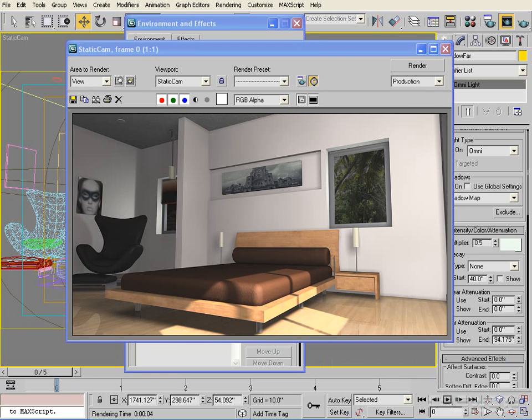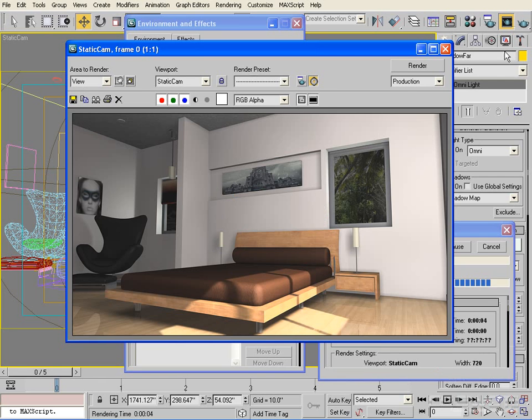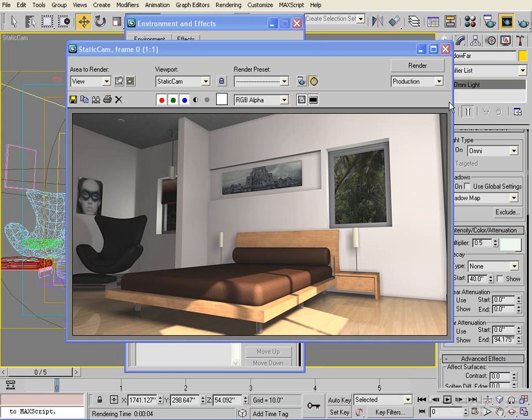That brings it up a little bit, and we're getting this nice sort of falloff on these exposed areas. Could probably bring up a little bit of exposure value, just 0.08. Give that a render, and I think that's looking pretty good.